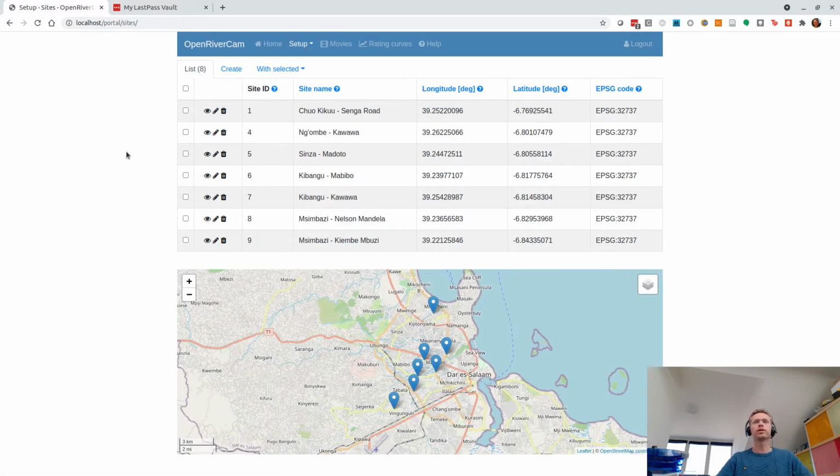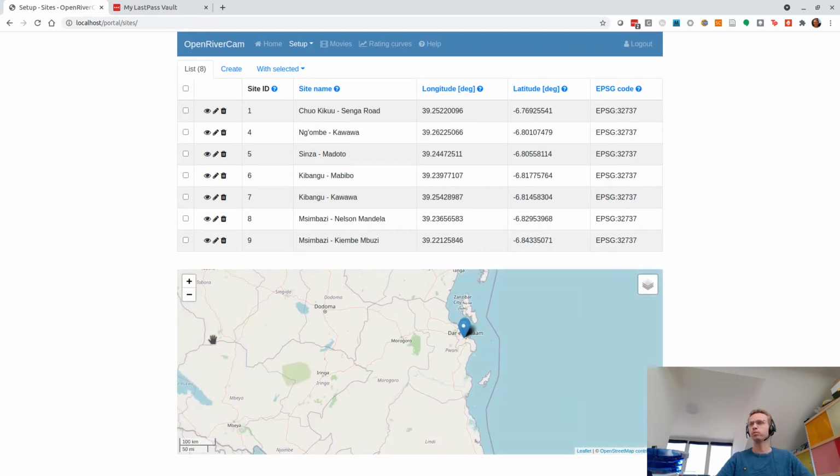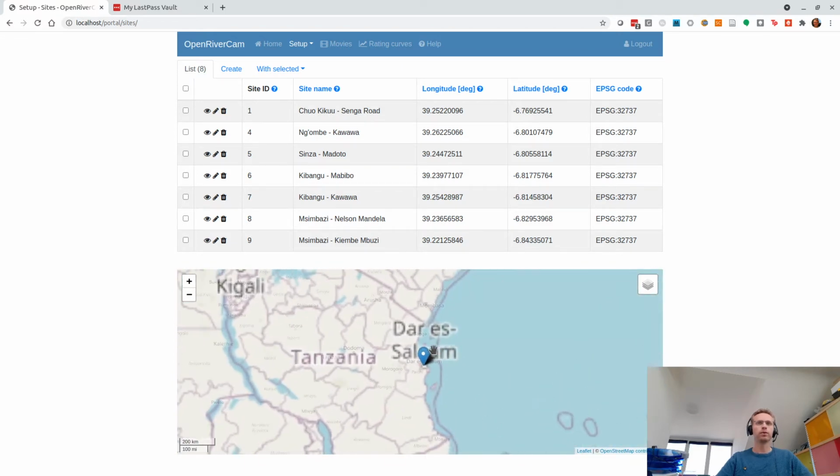So if I click on this, you can see that at this moment I have already made a number of sites throughout the city of Dar es Salaam. So if I zoom out a little bit, you can see that a little bit more clearly. So here's Africa. So we're here in Dar es Salaam.